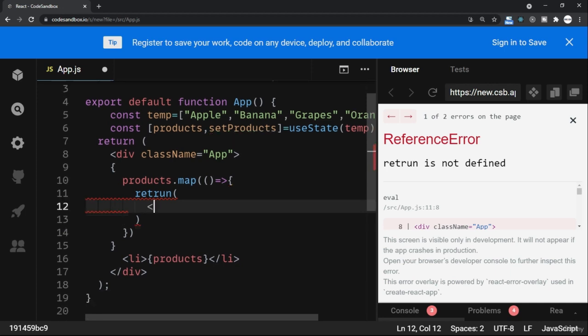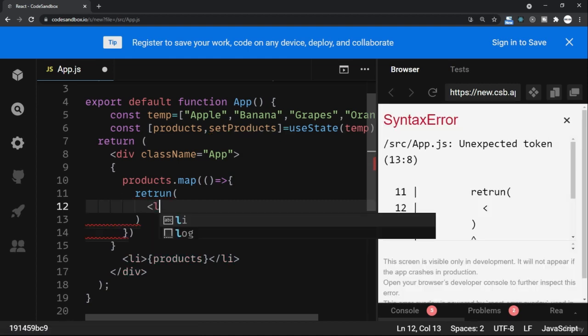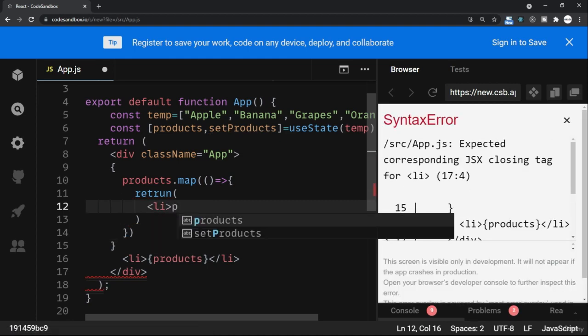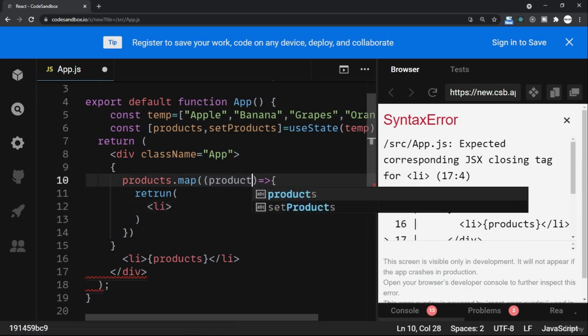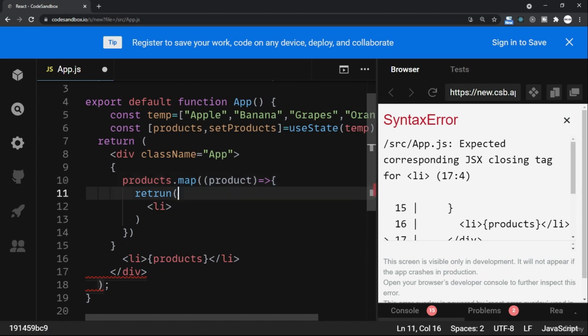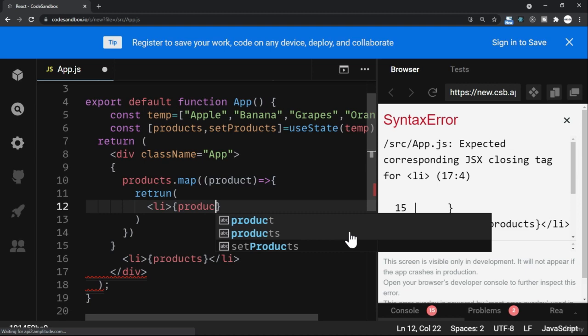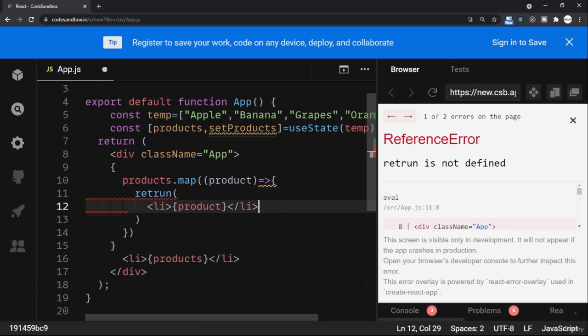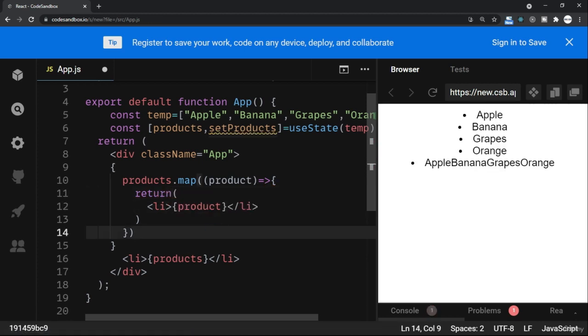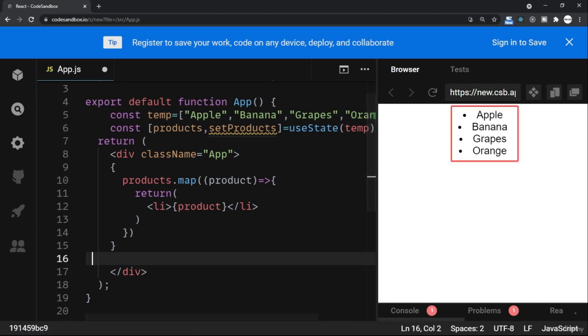Now here, what it is going to return, there is only one li, so it should not be a problem displaying it. Let's say when we loop through, we take one individual product in a product variable, and this product we want to display. So I'll say product here and I will end the list immediately. Let me correct the spelling of return, and let me now remove this list. Now you see the output that we have: apple, banana, grapes and orange. So every item is displayed separately as a list item.